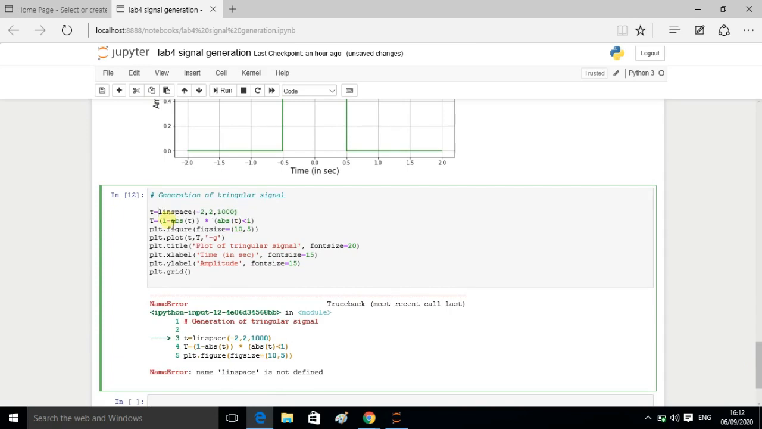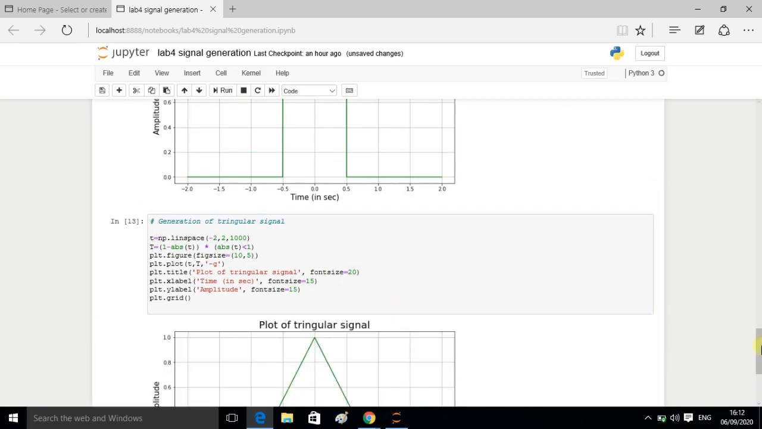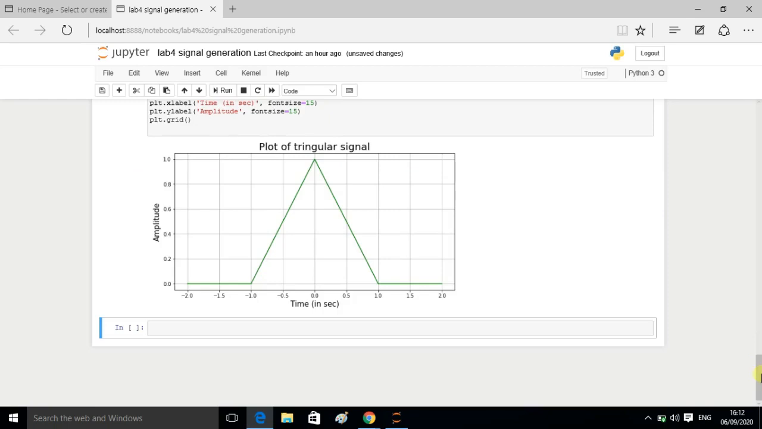np.linspace must be there. See, a triangular signal of width 2 has been generated here. Okay. Like this, we can generate the basic signal. Okay, so let's see the other signal.